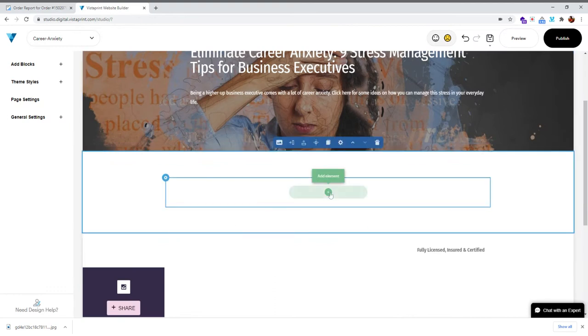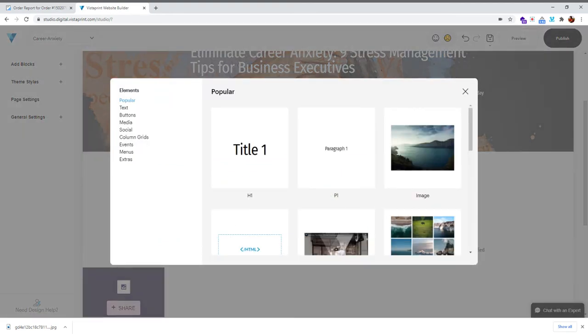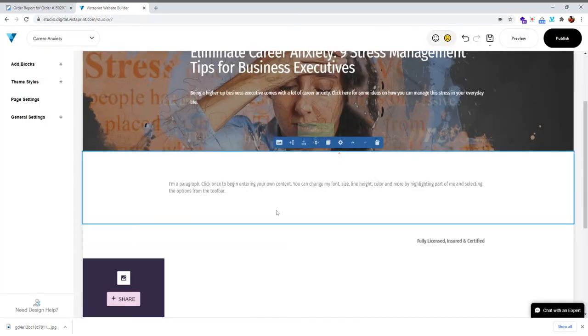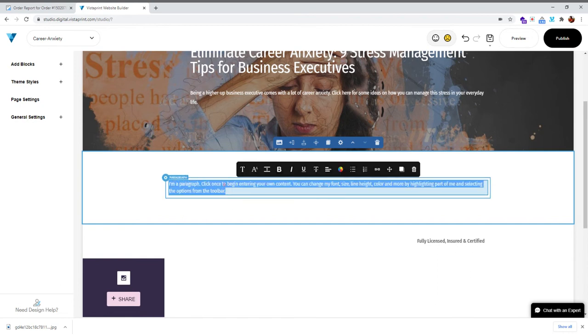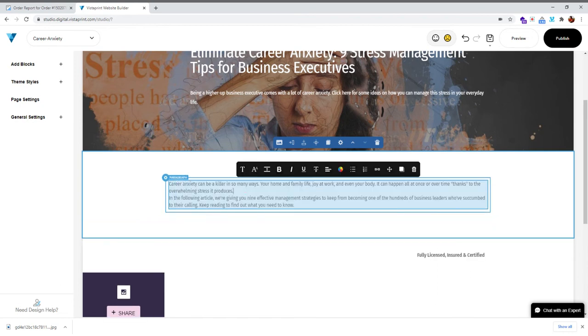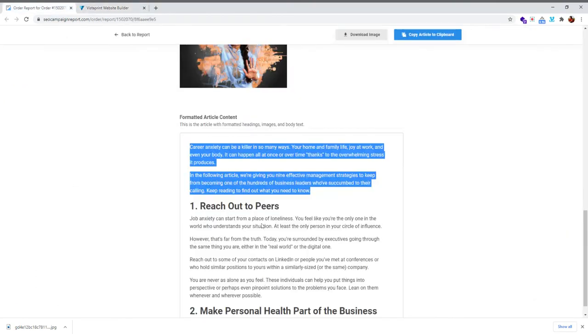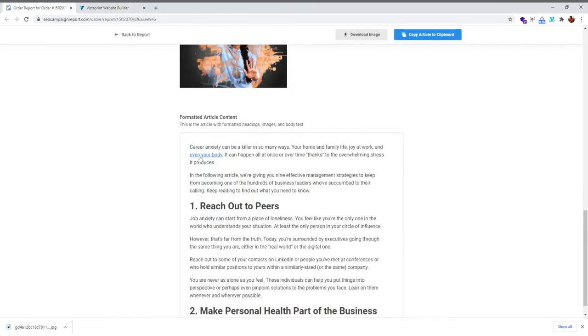I'm going to go add element. Now, what's weird is I actually have to add a block so I can actually add an element. We're going to do a paragraph. So let's go and add this paragraph here. And then we had a link here in the body, so we're going to copy that link address.